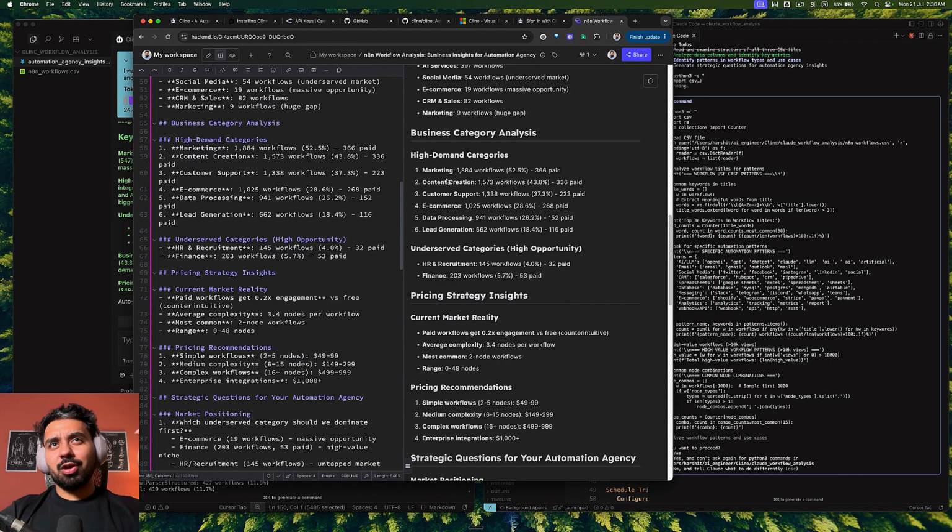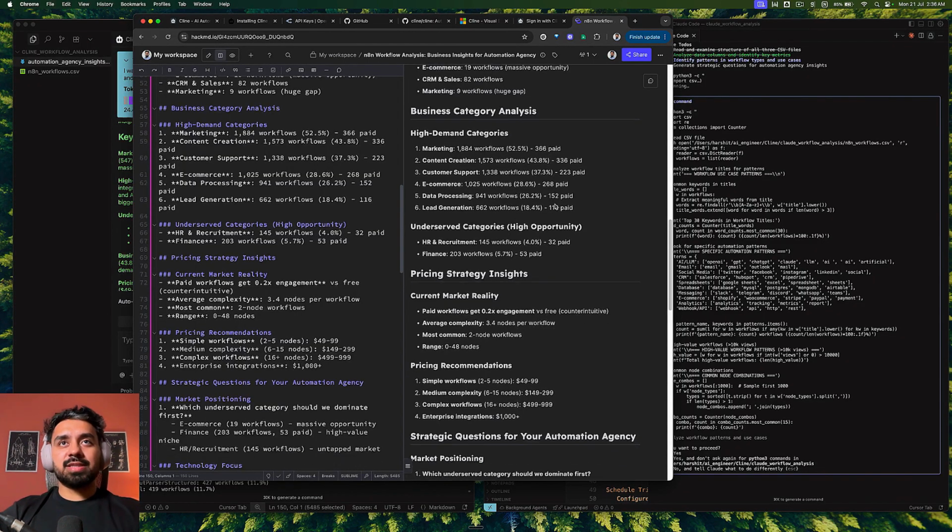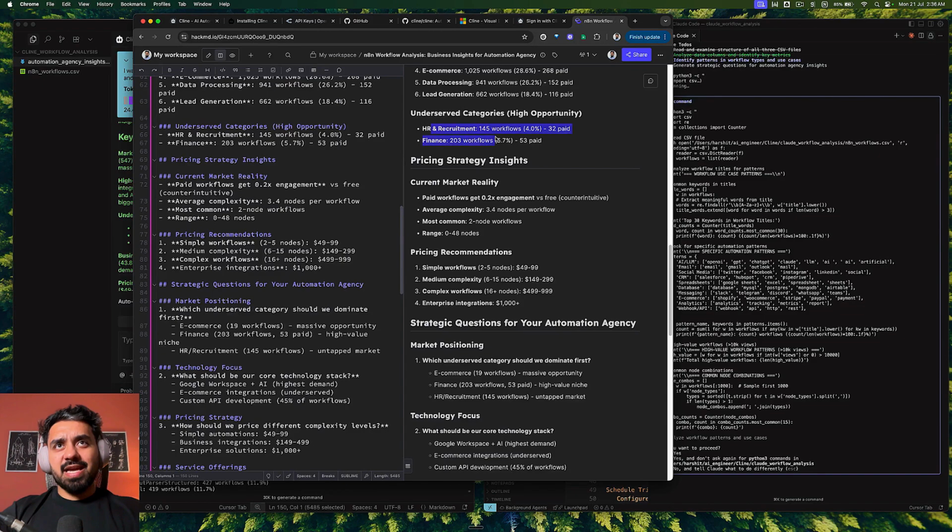Content creation and marketing, by the way, go hand in hand. So 366 paid templates. And underserved categories, HR and recruitment, and finance. I think finance should have a lot more use cases, but the data is protected in most of the cases. So there are some interesting APIs that people can use to do all sorts of analysis. I see somebody creating Charlie Munger's AI agent and then Warren Buffett AI agent. So yeah, there's a lot to do within finance and automating those analysis-based workflows. I'm sure a lot of people are doing this.